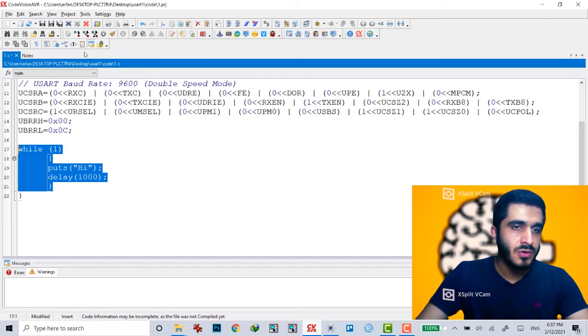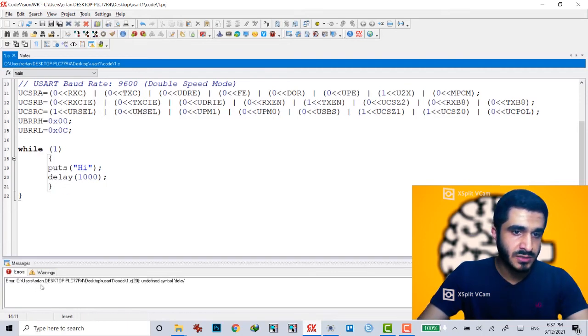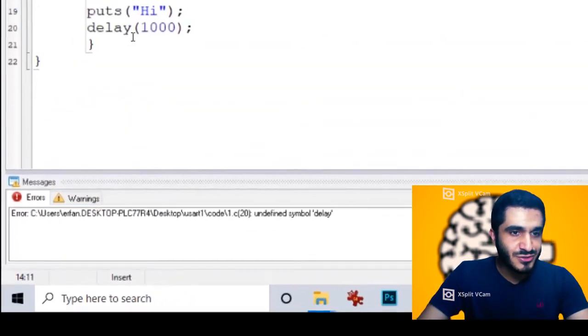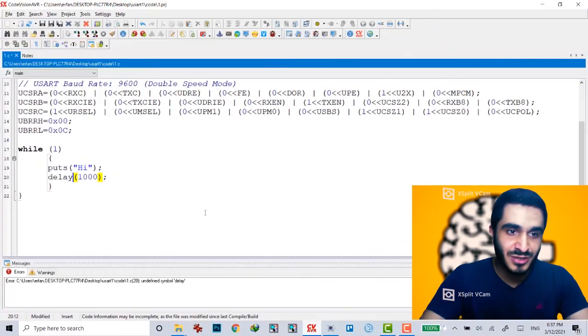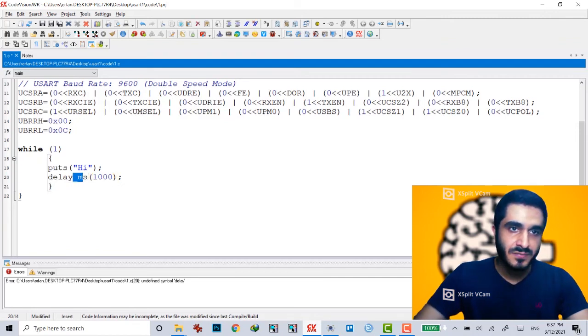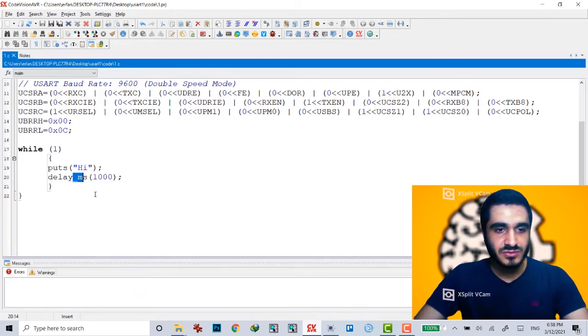It's enough for now, and I can build my project by clicking on here, build all project files. If I click on it and there are no errors or warnings in this area, it means that everything is okay, which is not the case in my project, because I should put ms, that means milliseconds, after delay. I build my project another time. So now in here you can see that there is no error or warning in this window, which means that everything is okay with our project.